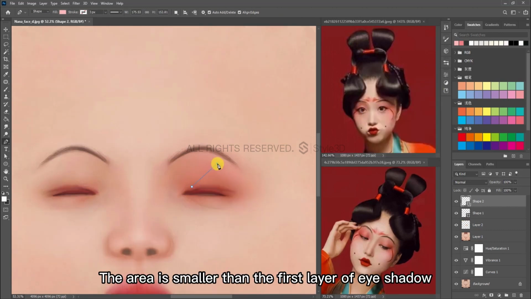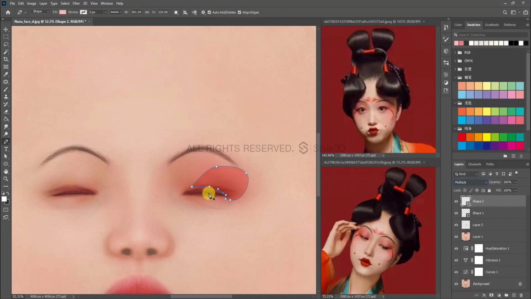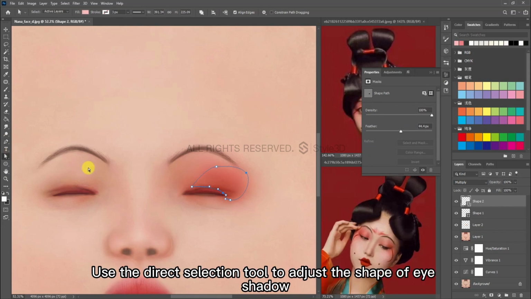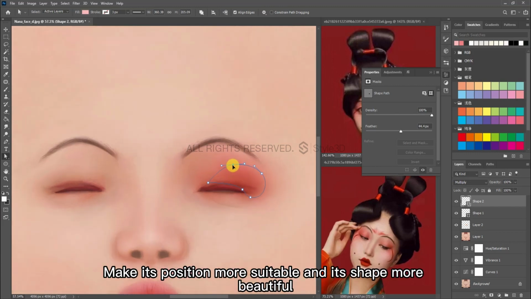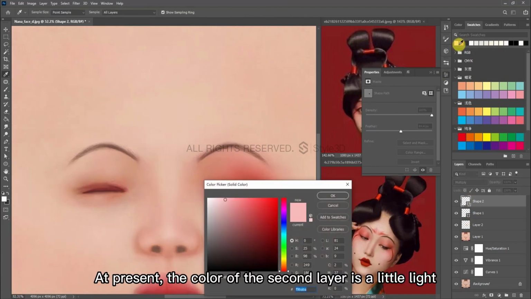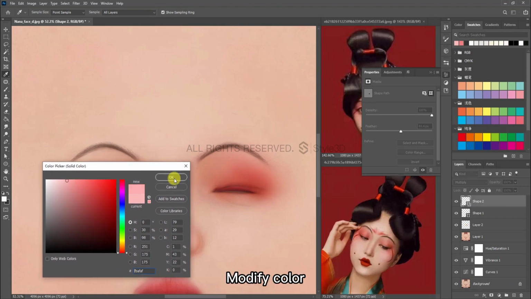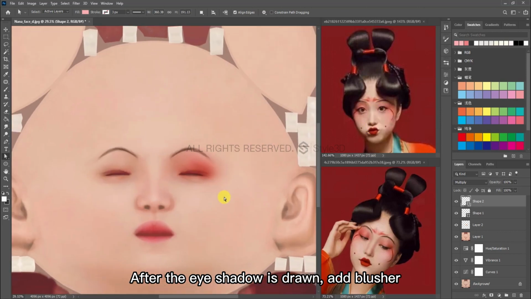The area is smaller than the first layer of eyeshadow, and mainly concentrated in the eye tail position. Repeat the previous setup operation. Soften the eyeshadow area. Use the direct selection tool to adjust the shape of the eyeshadow. Make its position more suitable and its shape more beautiful. At present, the color of the second layer is a little light. Modify the color. After the eyeshadow is drawn, add blusher.